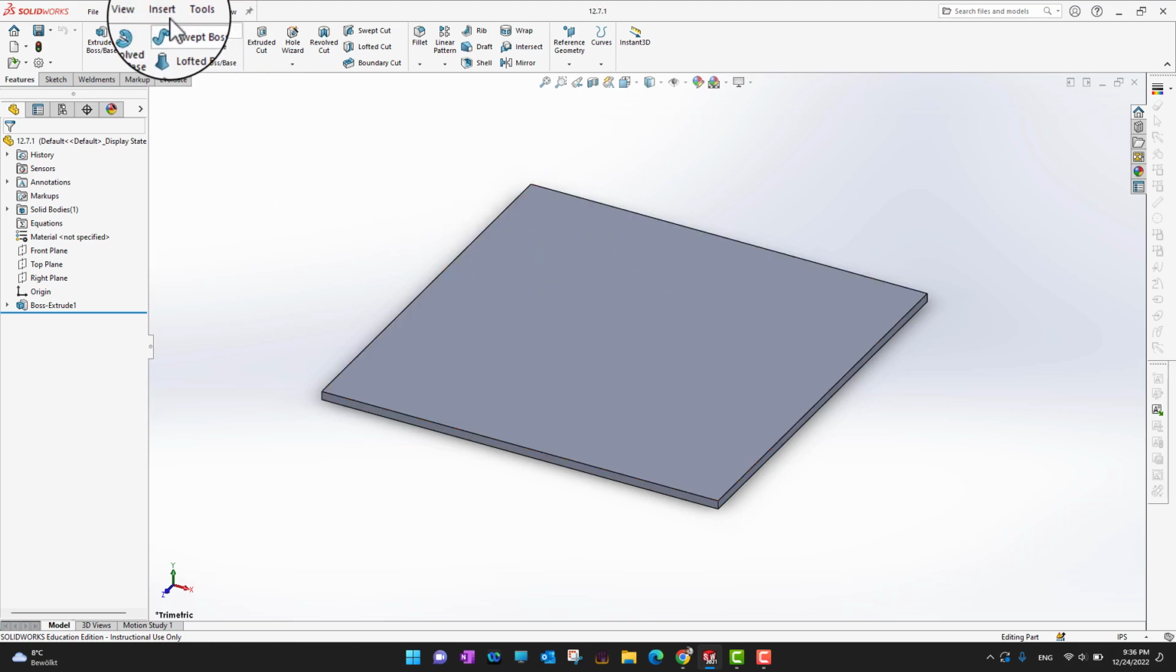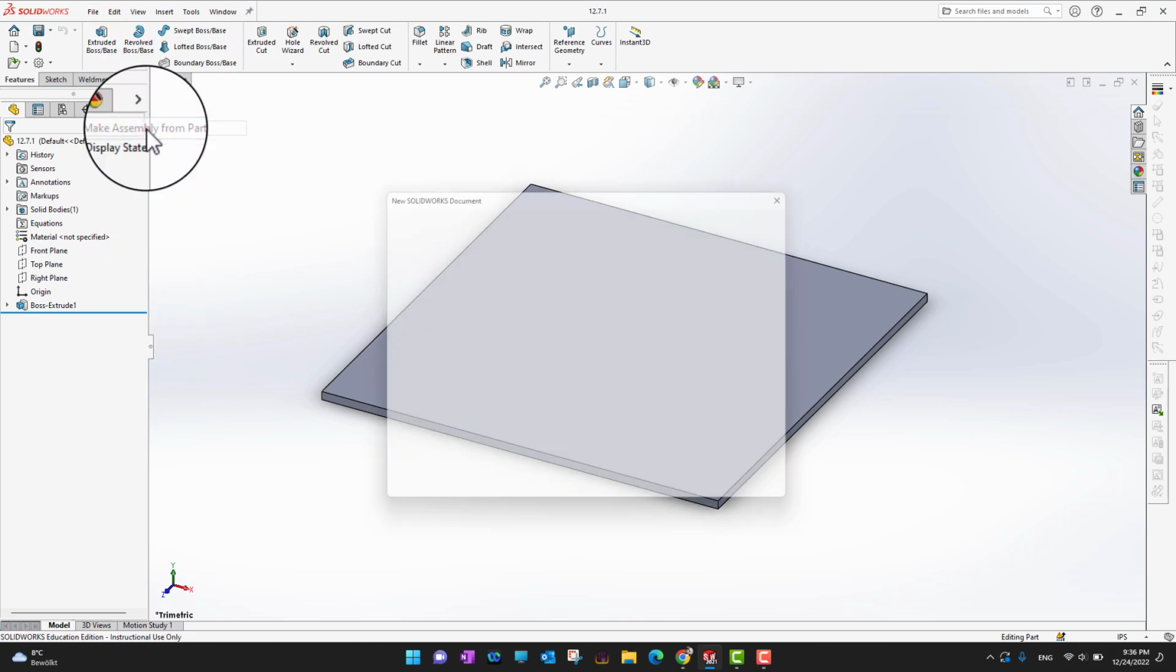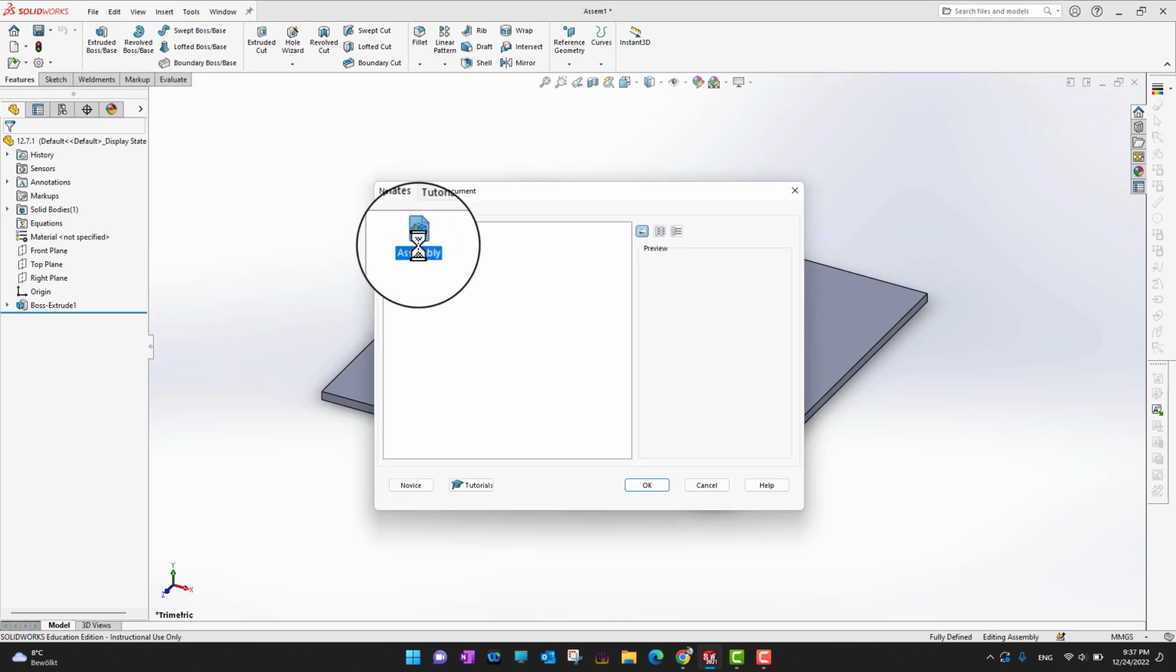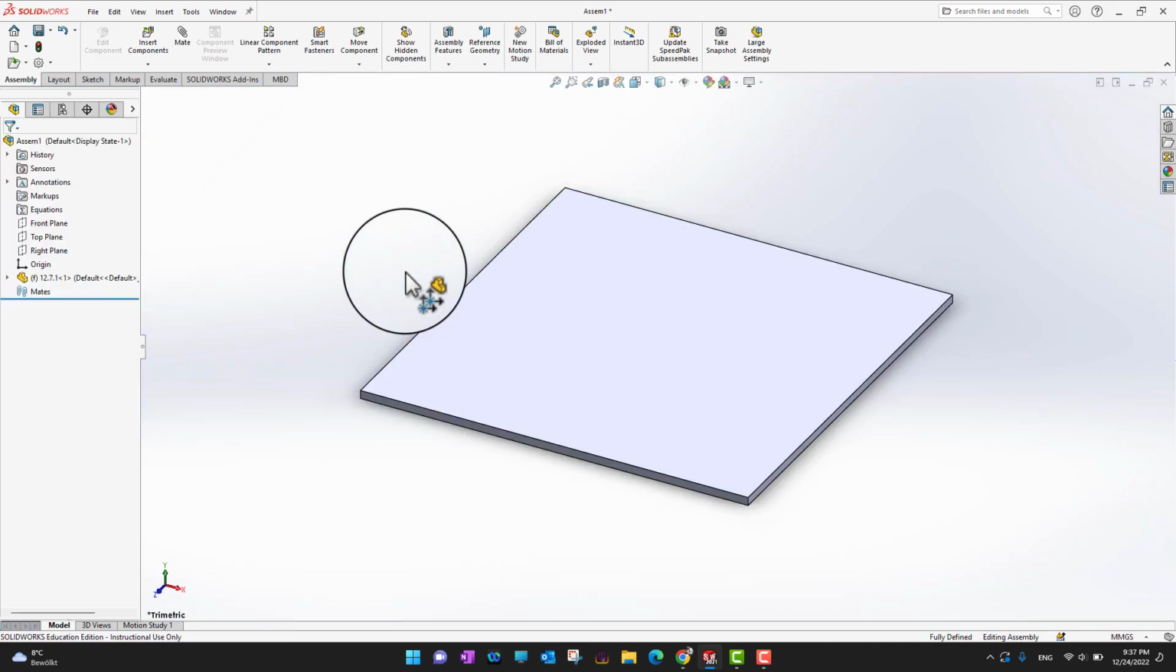I can just go into the files and then make assembly from part, and then I can select the template which is the default. This is the part which is already selected. I can click the green check mark. If you are not sure how you can bring your part into assembly, you can watch the previous videos, and if you are following the whole course, this is easy for you.